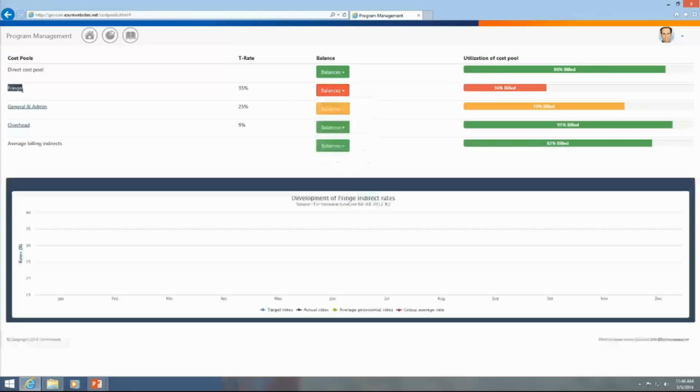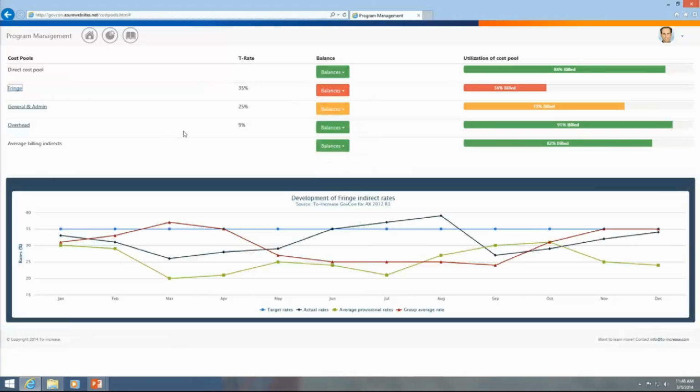And if you click on it on the bottom, you get to see a little chart that shows you your average provisional rate and how that's going, as well as your actual and your target rate. And with a quick glance, you can see, okay, within these programs, this particular element, this particular cost pool, I'm not billing as I had expected. So I need to take a look at that.